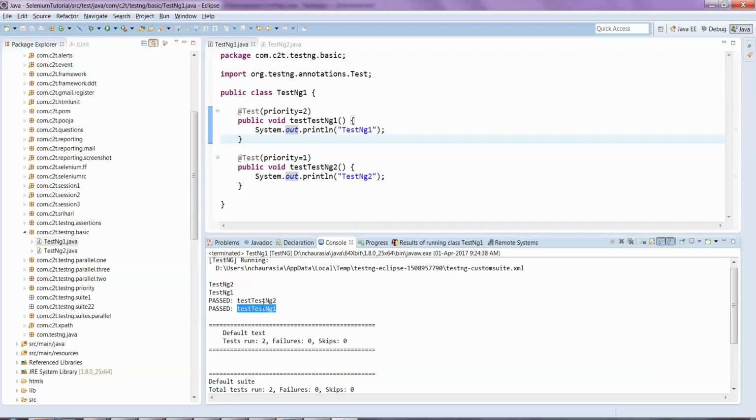Sir, alphabetically or top to bottom? No, not top to bottom. If you sort the method names alphabetically, then in that order it will get executed.